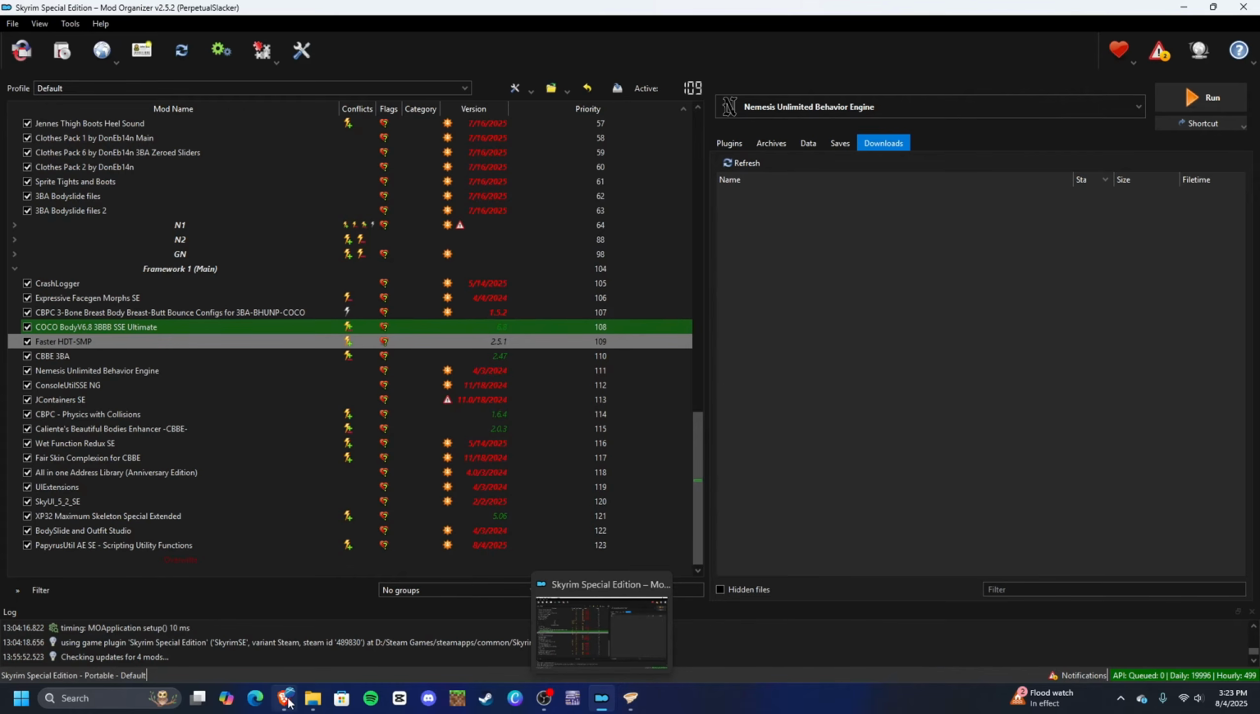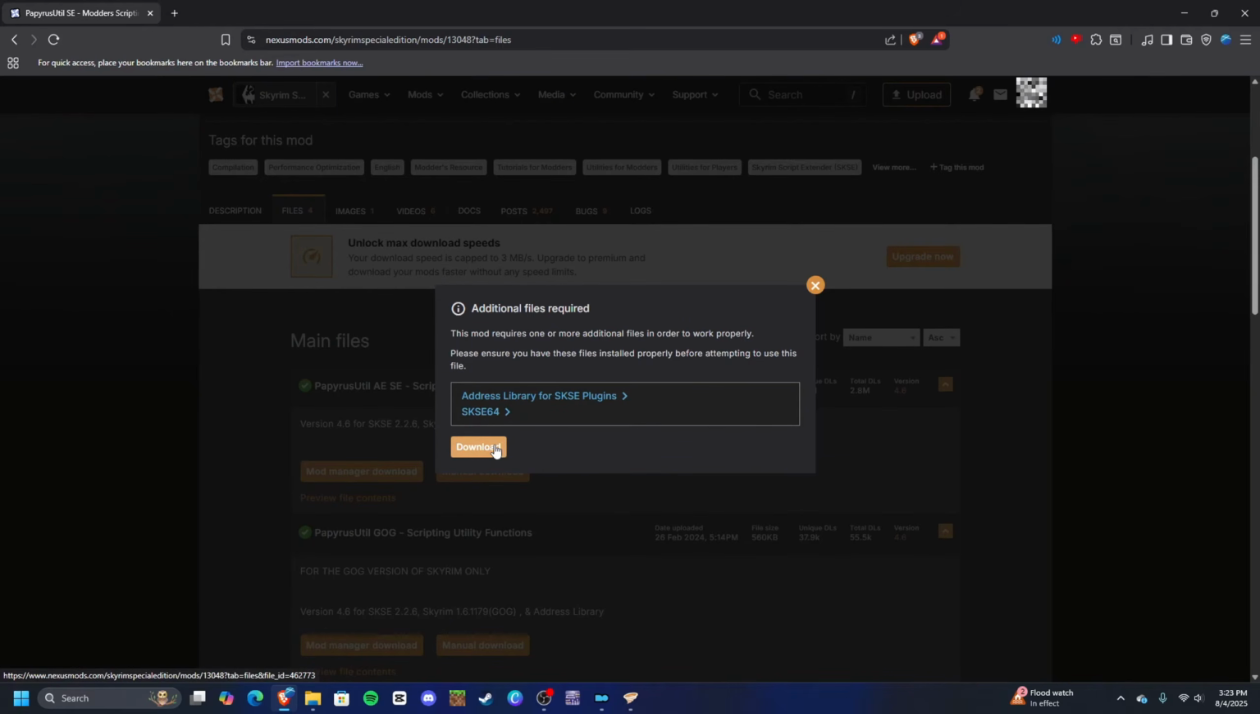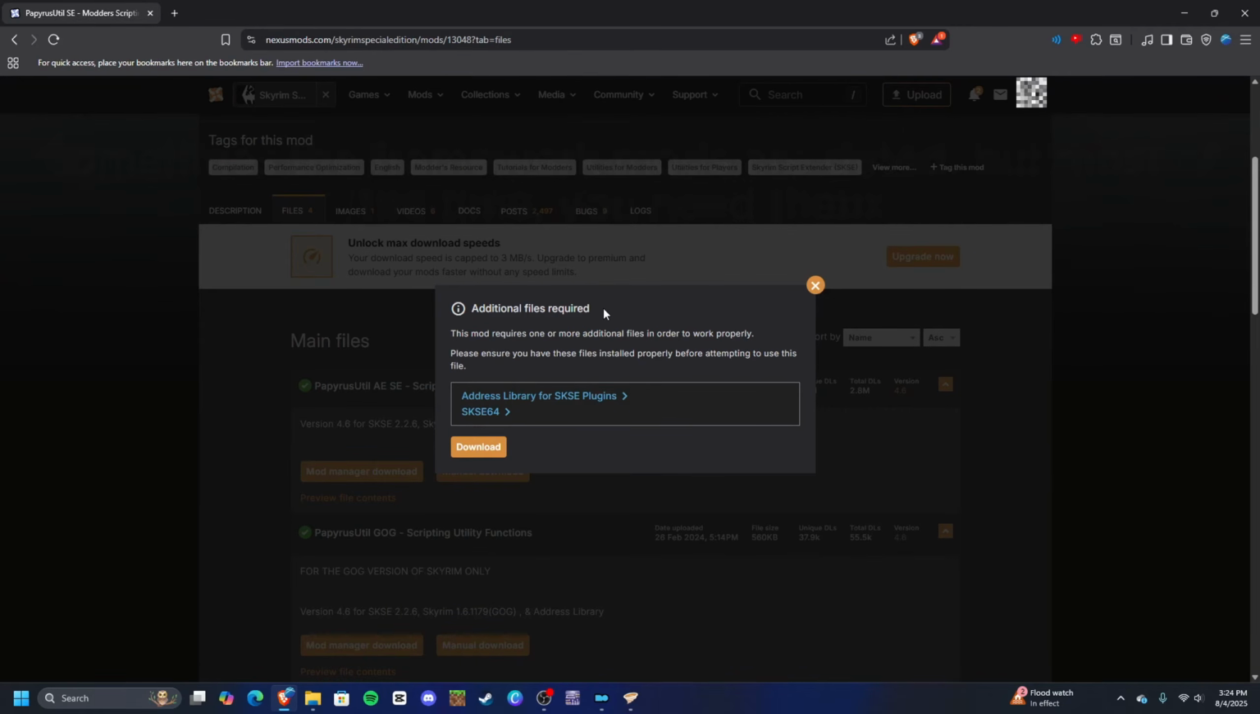Go ahead and navigate back to Nexus Mods. Papyrus Utility AESE is what we're going to download. Click on manual download, and it'll also give you a pop-up for additional files required. If the mod publisher lists these, it'll make it easier for anyone who's trying to install their mods to know what they're looking for. So if any of you guys publish mods and your mod needs another mod to work properly, please give the people who are trying to install your mod as much information as possible.